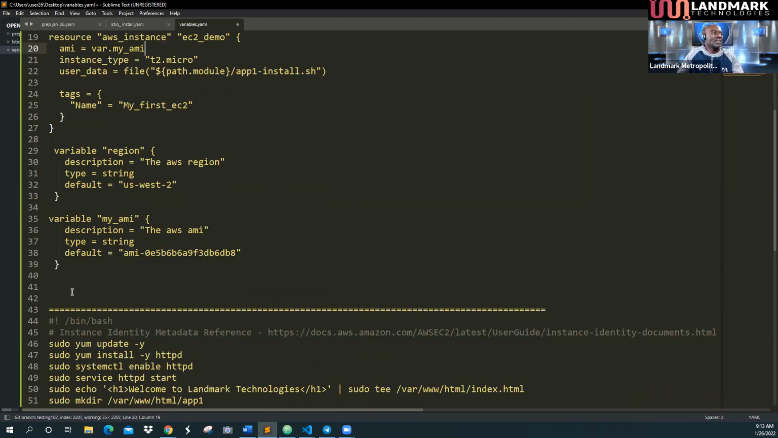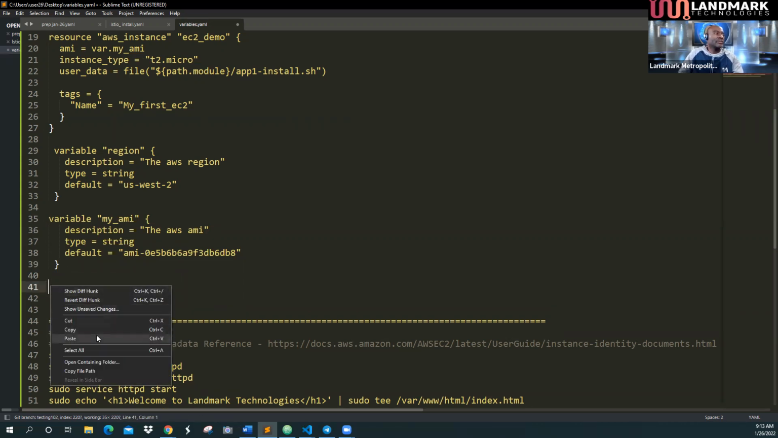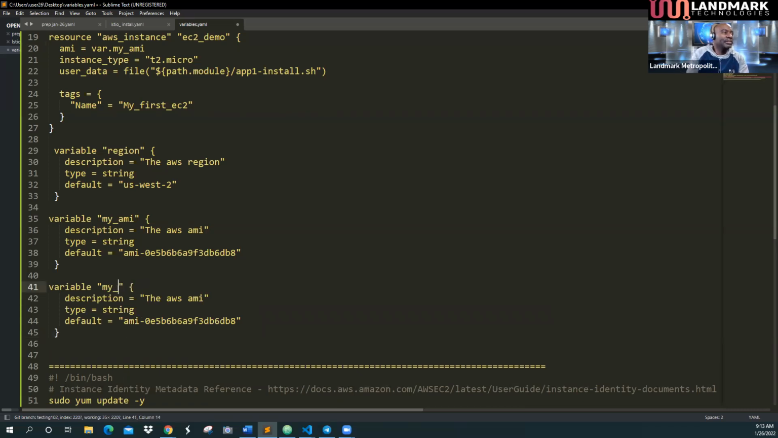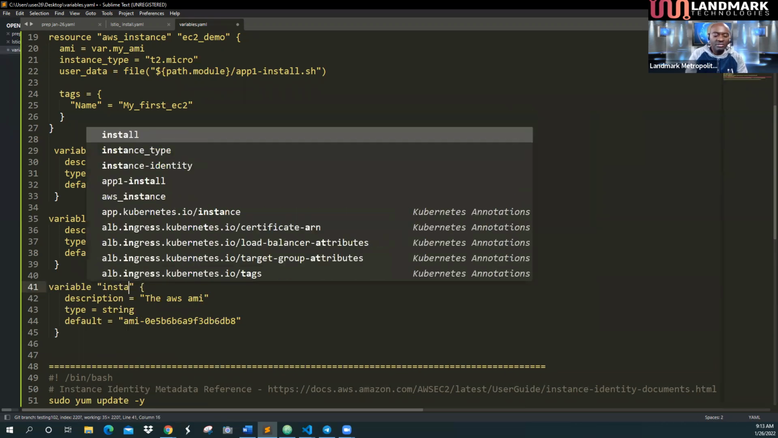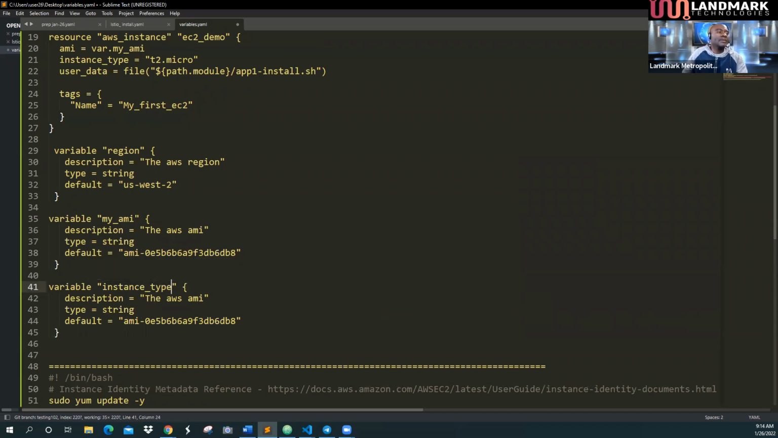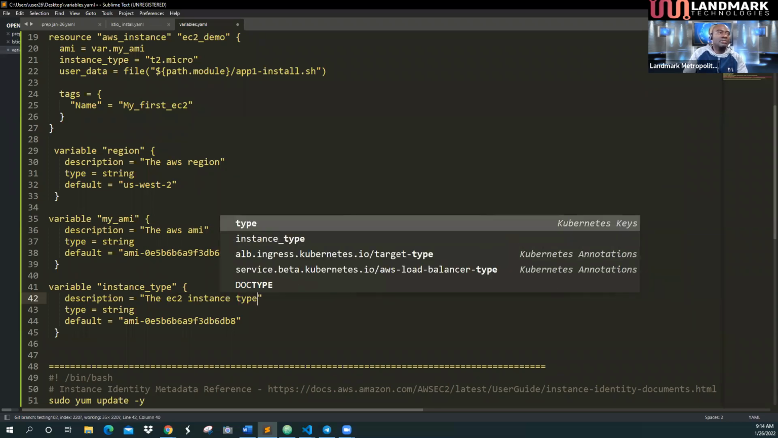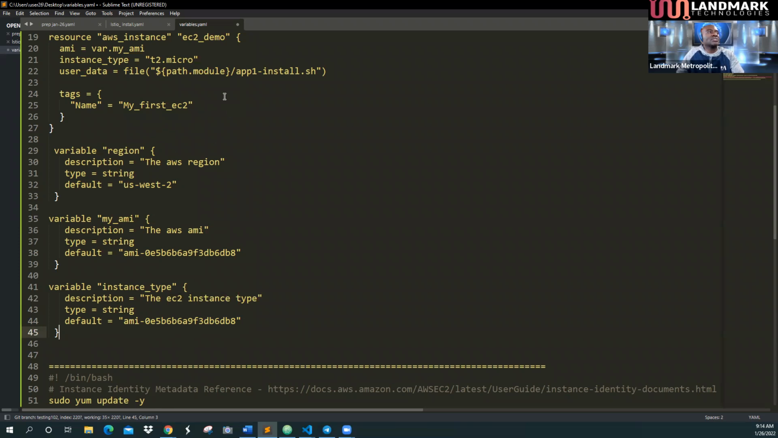Then the third thing is I can also pass this instance type as t2.micro. So I can copy this and paste it right here. And then this one, I'm calling it instance_type, okay? Description is the AWS instance type for the EC2 instance type, right? The type is a string. Then what is the default? The default here is a t2.micro. So I'll come in here and I'll put this as t2.micro. Okay, t2.micro.